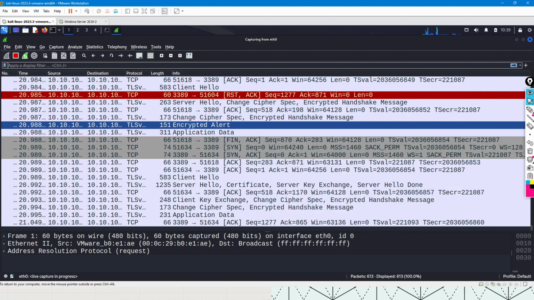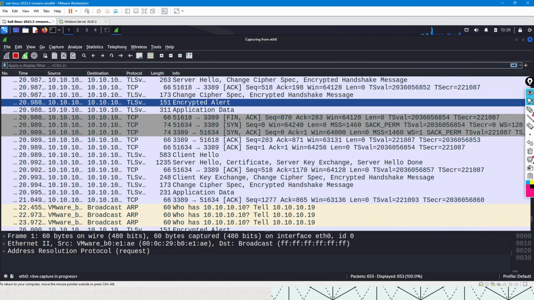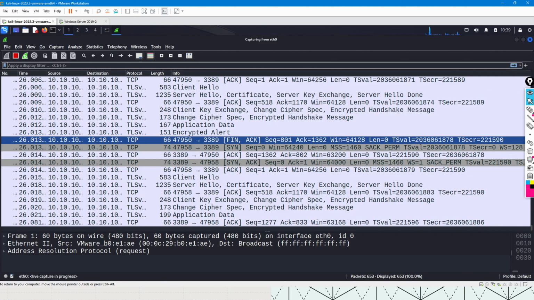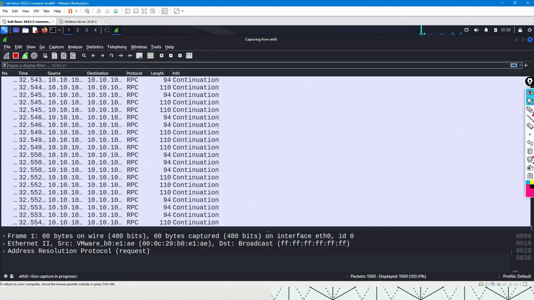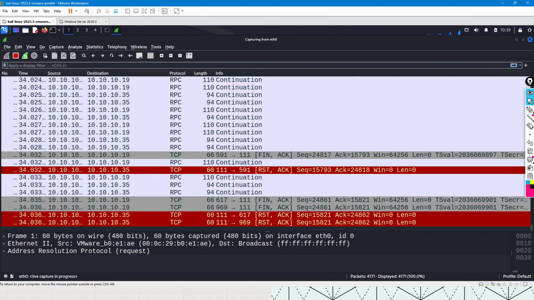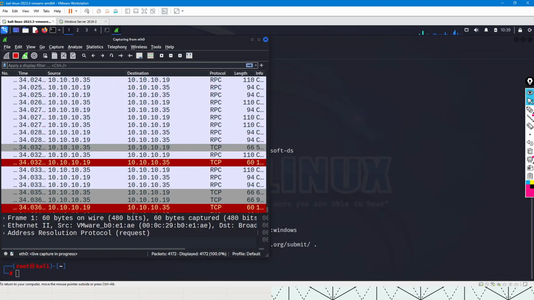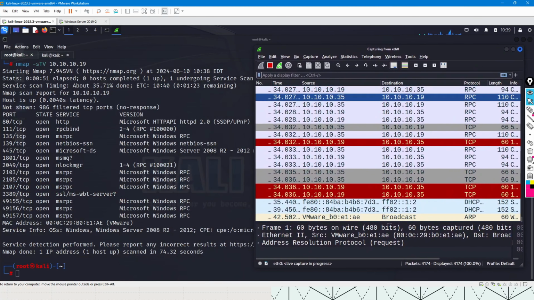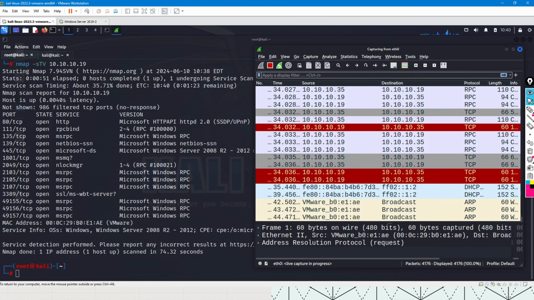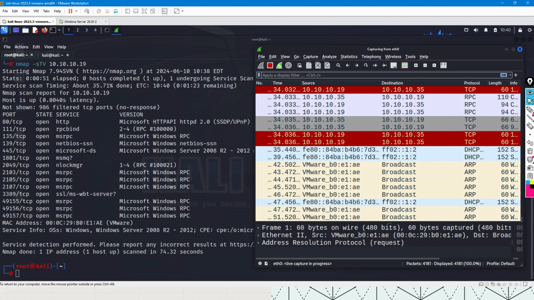You can see all these packets, the source IP address and the destination IP address, which are 10.10.10.35 and 10.10.10.19. These are the source and destination. Now you can see the result over here in the scan as it has completed. You can see port number 80 and all these ports are open, the services are shown, and it is also showing the versions.